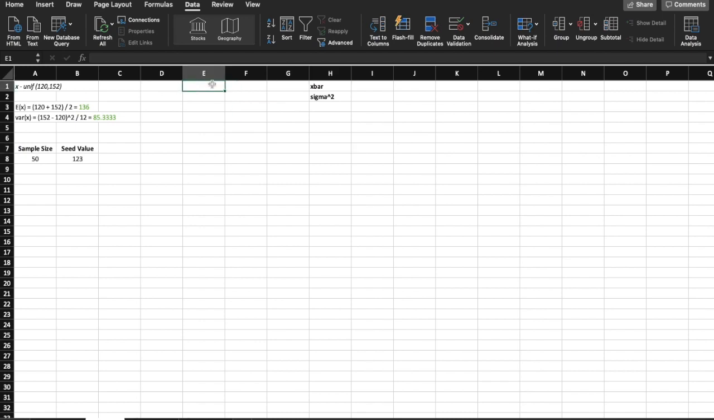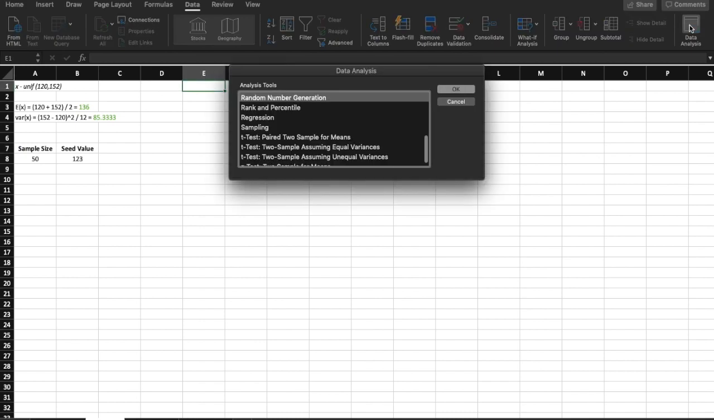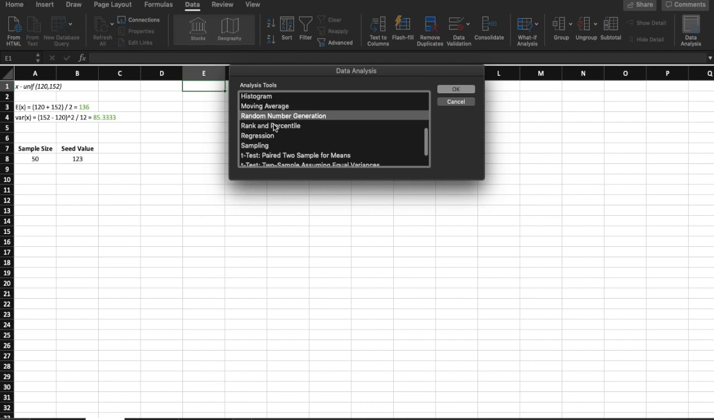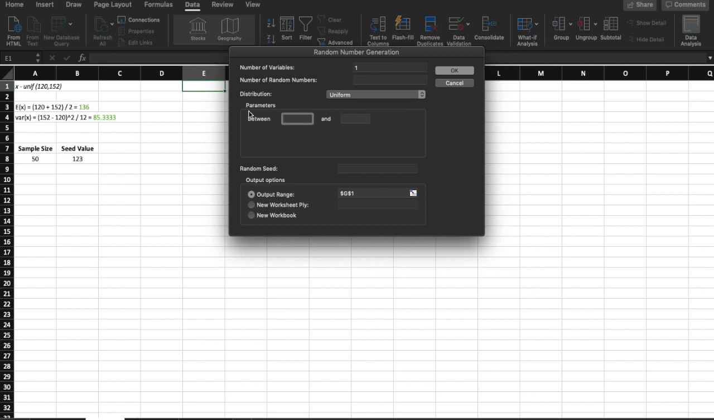We're given a sample size of 50 and a seed value of 123. So what we're going to do is go to the data ribbon, say data analysis, random number generation, click OK. So our number of random numbers, that's 50. We want a uniform distribution, and we're given between 120 and 152. Our random seed is 123.